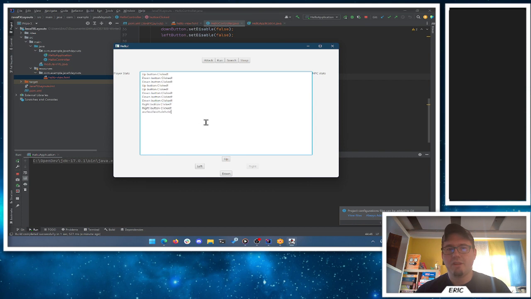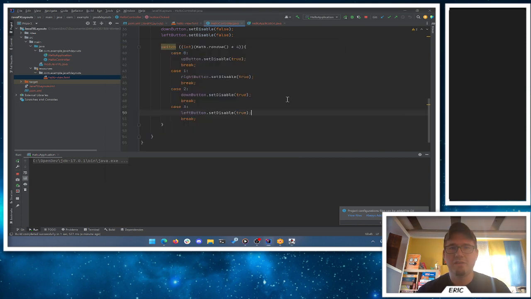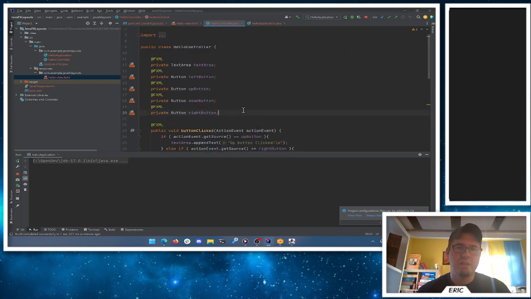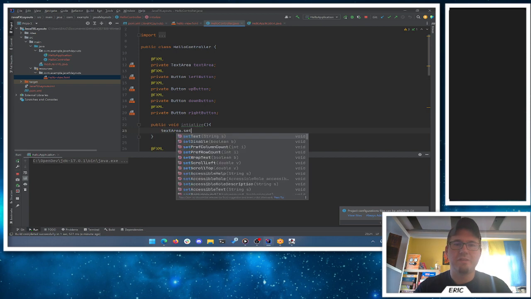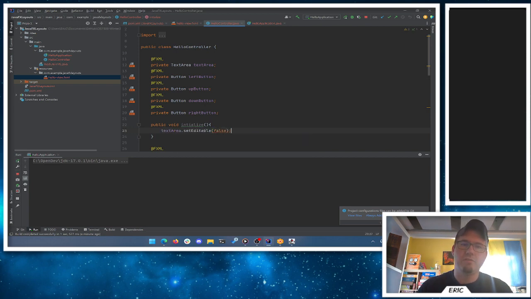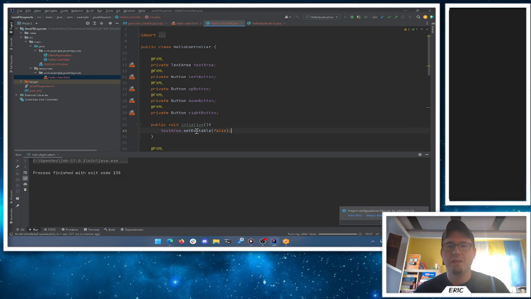You also notice I can type into this text pane here, so you can set that to editable as false. We'll do a public void initialize, I think it was. Initialize, I spelled that wrong. Initialize. There we go. We'll take our text area and say set editable to false. So we can say, hey, you're not allowed to type in here, which is a fun property. That way the user can't type in that text area.